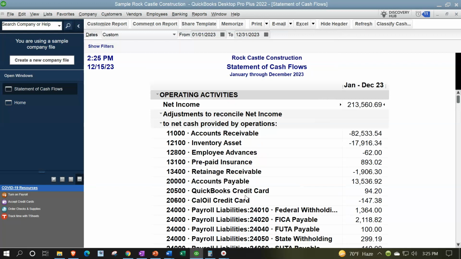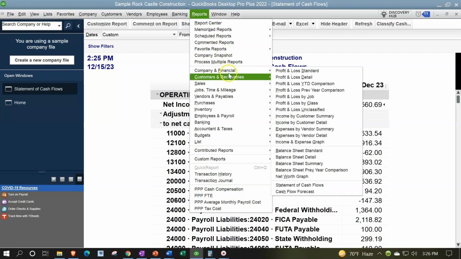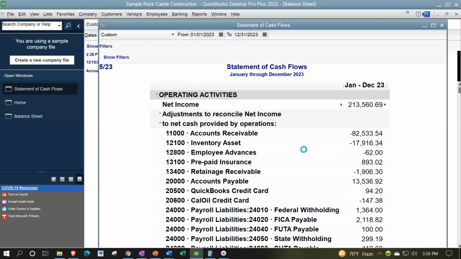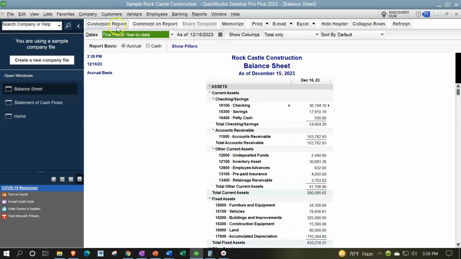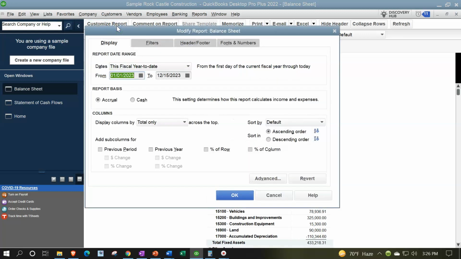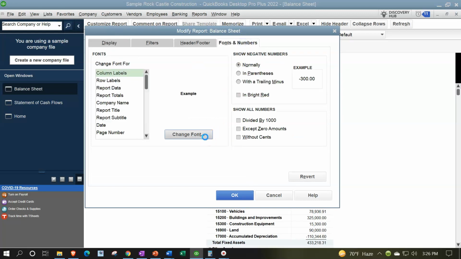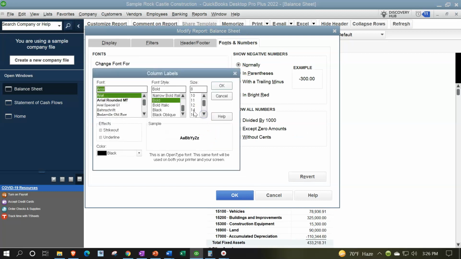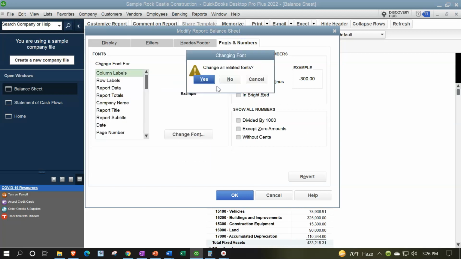Let's then open up our balance sheet and income statement reports so we could do some comparing and contrasting. So I'm going to go to the reports drop down, company and financial, take a look at that balance sheet standard report, changing the dates there as well. I'm going to go to the customized reports to do so, to give us the range from 01/01/23 to 12/31/23. Also going to the fonts and numbers, make the font 14 for font's sake so we can see it.